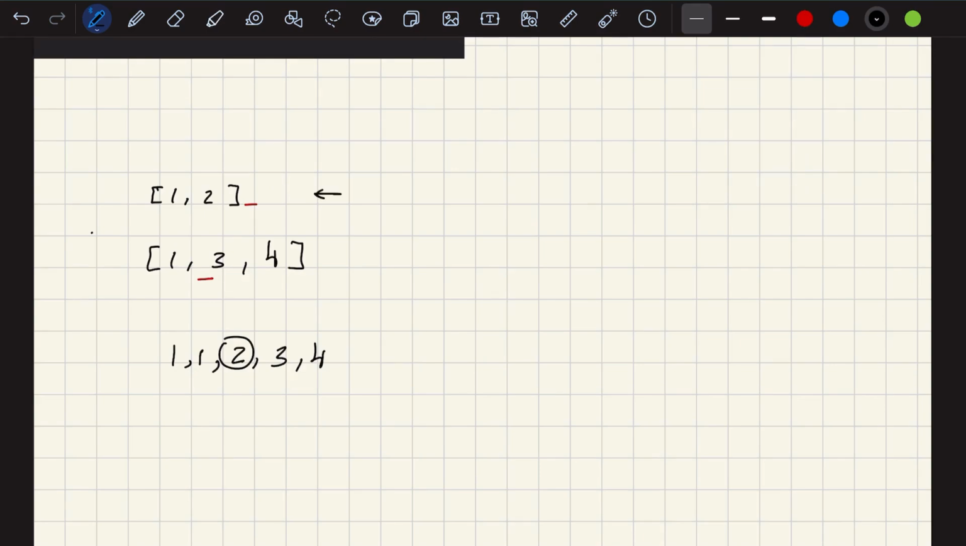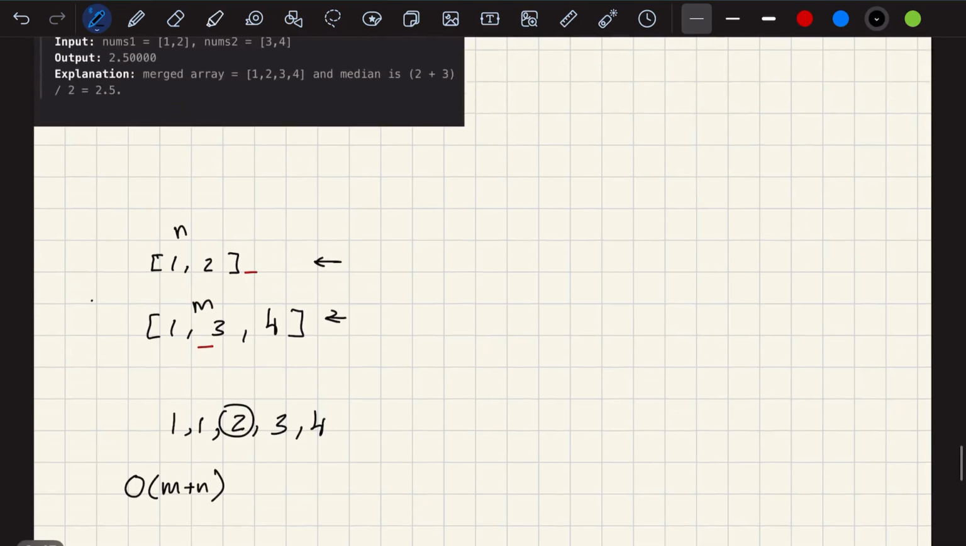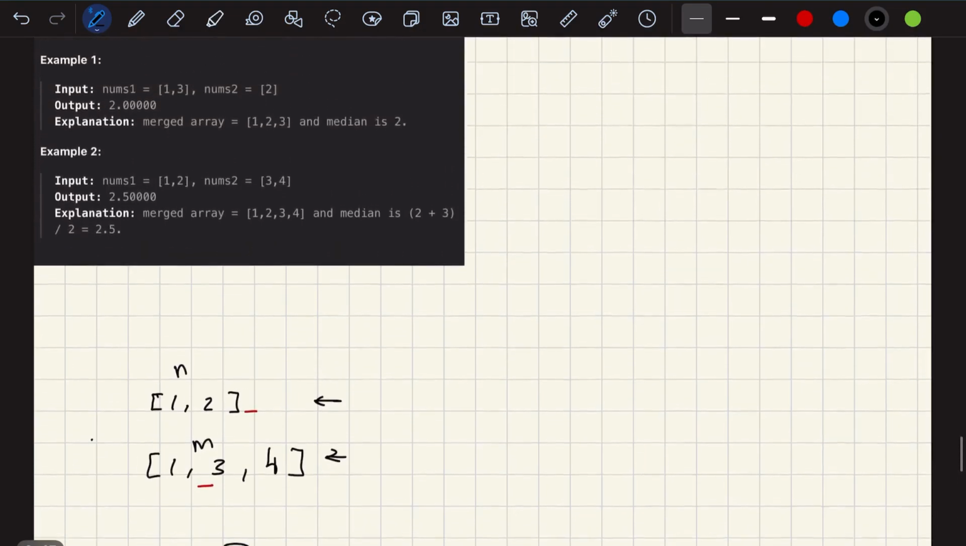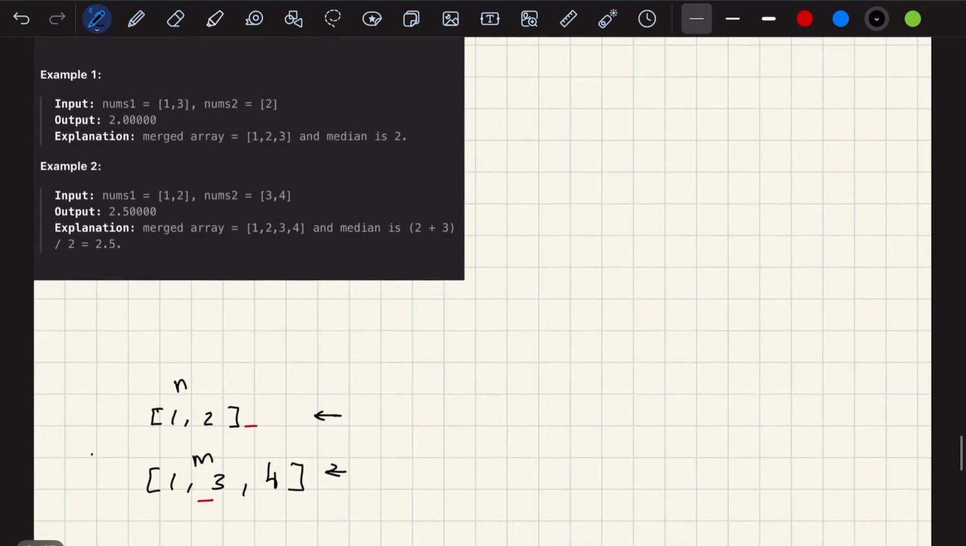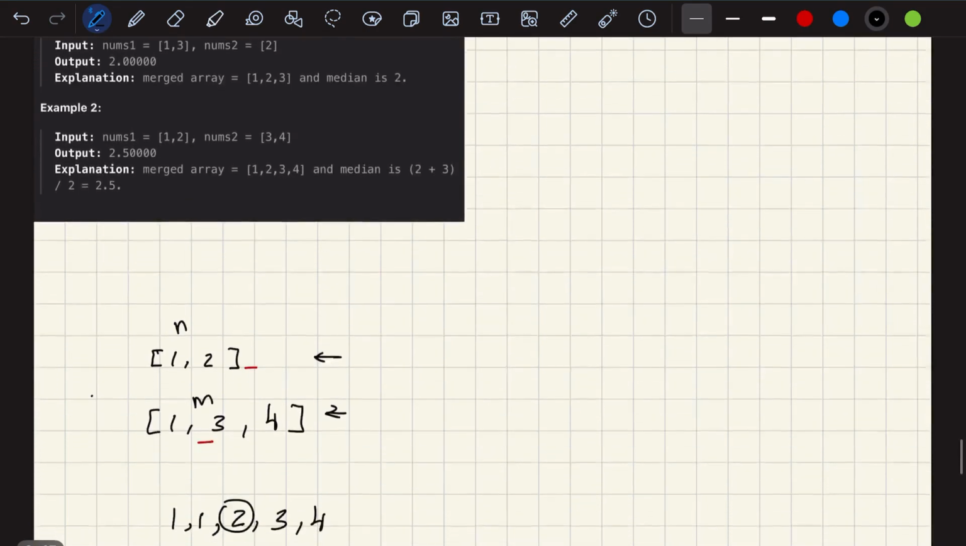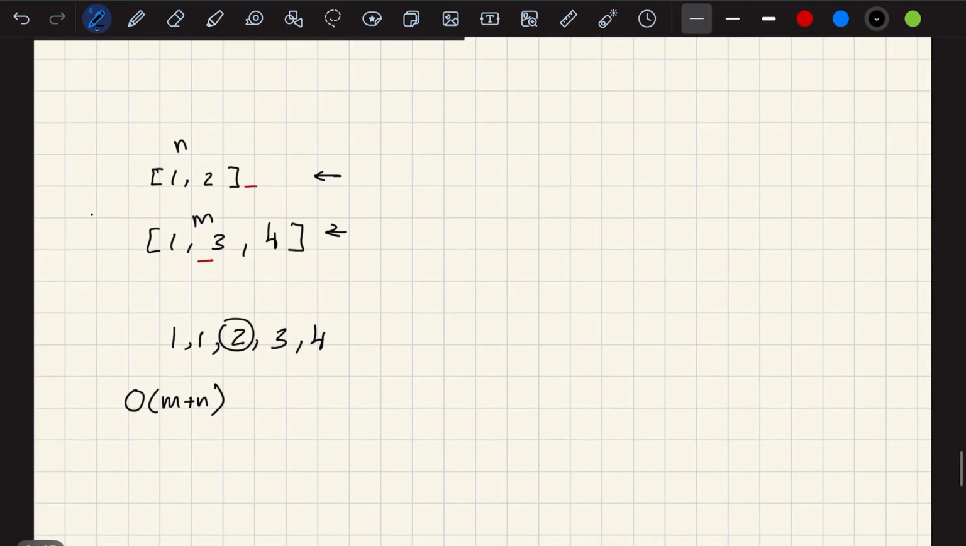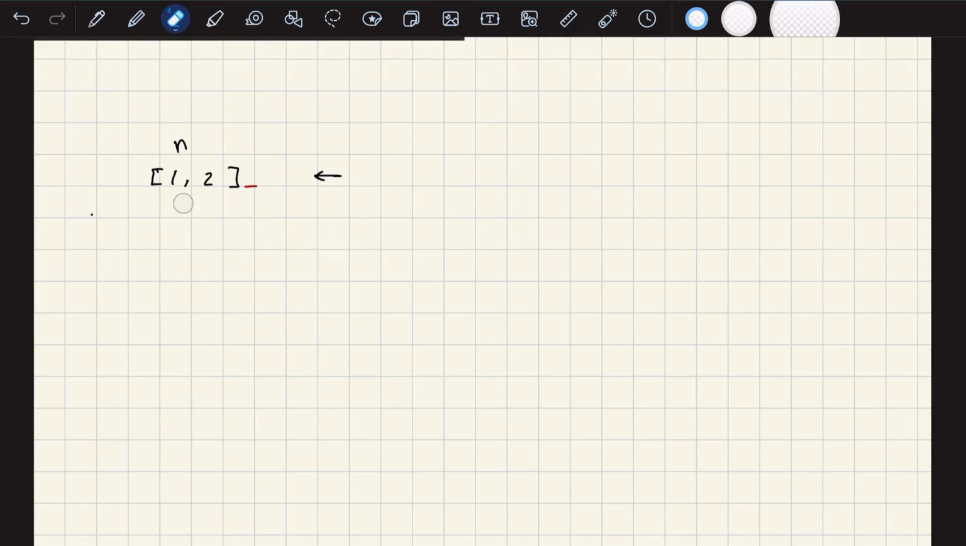And we actually went through every single item in both arrays. And if this was of length n, and if this one was of length m, we would have O of m plus n. Not bad, but this is what makes this problem difficult. We are actually restricted to O of log of m plus n. So that means we can't actually merge them together anymore. When you see log of n, we are usually restricted to some sort of binary search.